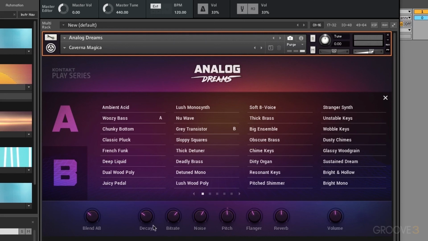We also have several different controls along the bottom as well. Right now, for this specific patch, we have decay, bitrate, noise, pitch controls, a flanger, and a reverb effect. But depending on which preset you load into this device, these effects along the bottom will change.